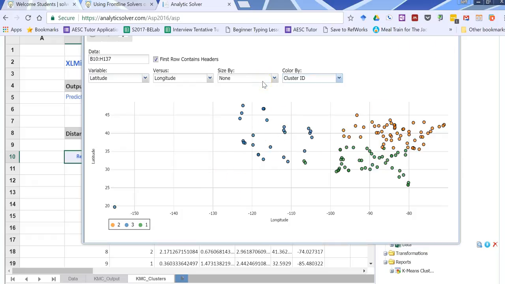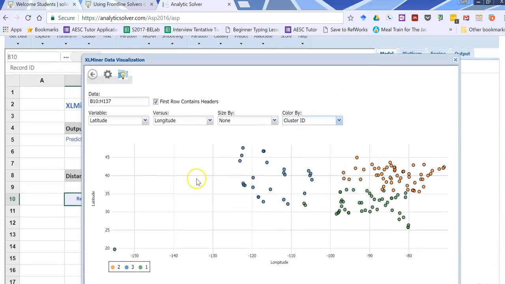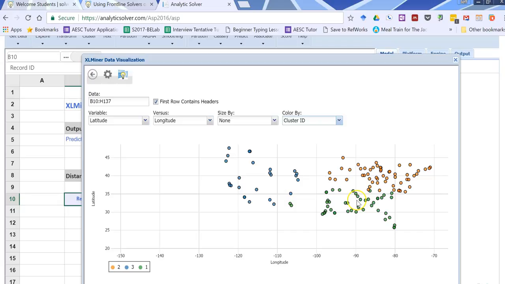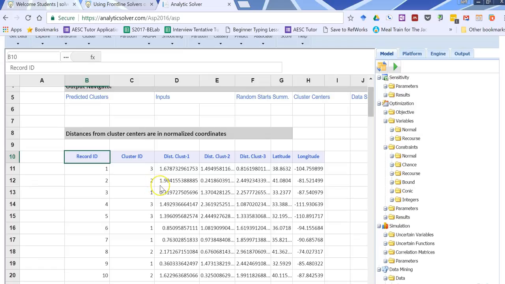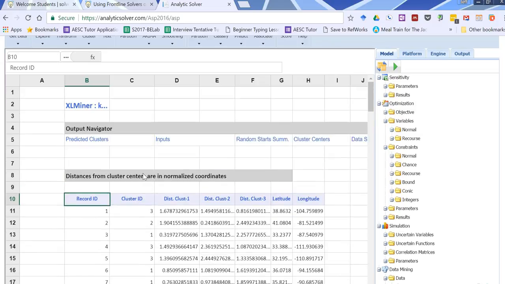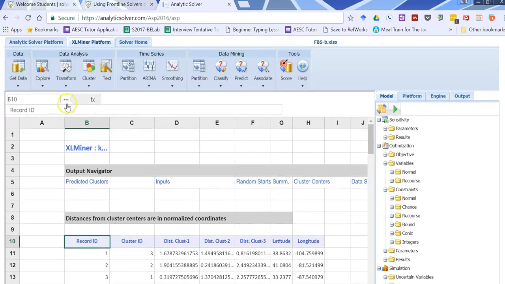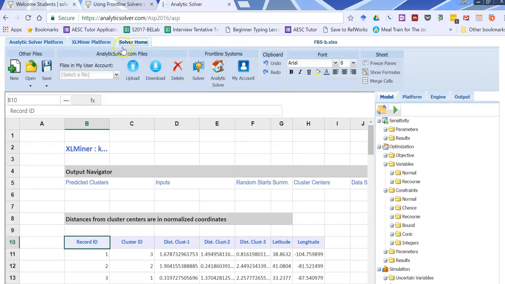Now the next part of the problem involves splitting our data set into 3 separate files, one for each of these clusters: cluster 1, cluster 2, and cluster 3. Here we cannot do that within Excel Miner. So we actually have to save this file. Go to Solver Home, click on Save, and then save to other sources. So click on Save to Other Sources.